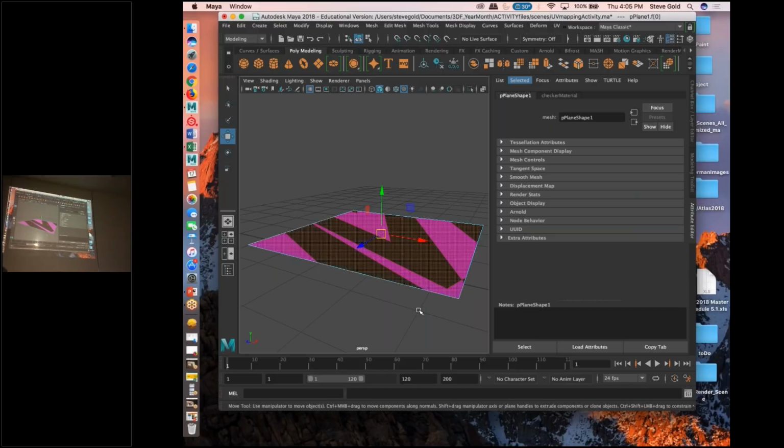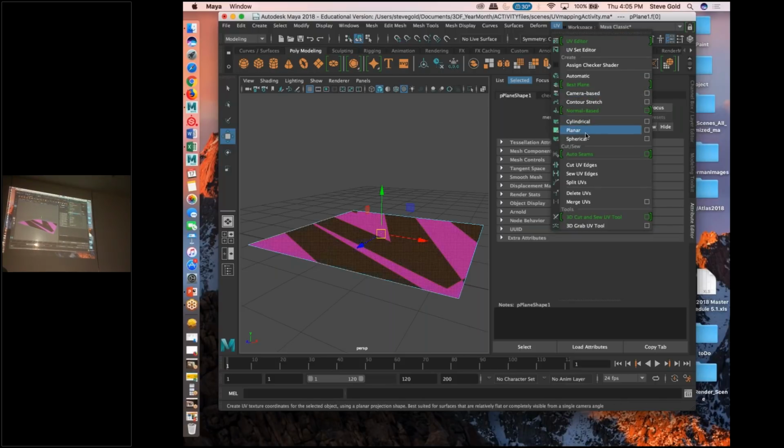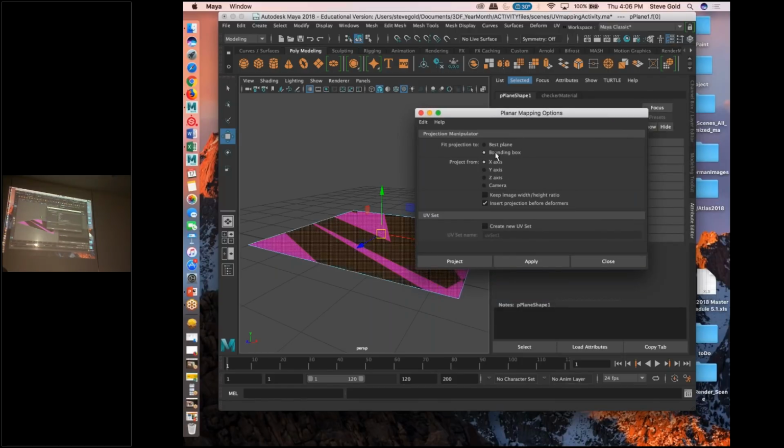In terms of UV mapping, again, select the face or faces you wish to map. Then, under your UV menu set, go to your planar mapping tool and go to the options box, because this is where you tell it where and how to take the picture. When I open up the options box, it asks, what axis do you want to take the picture from? I'm going to change it to X, right? And I hit project.